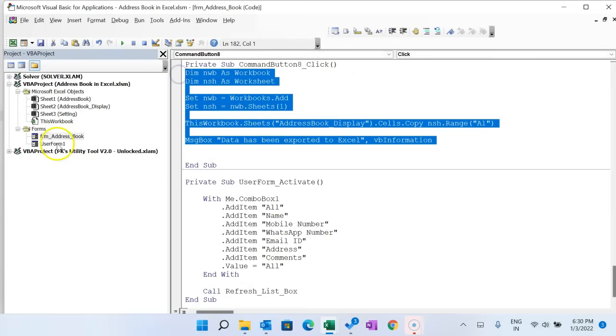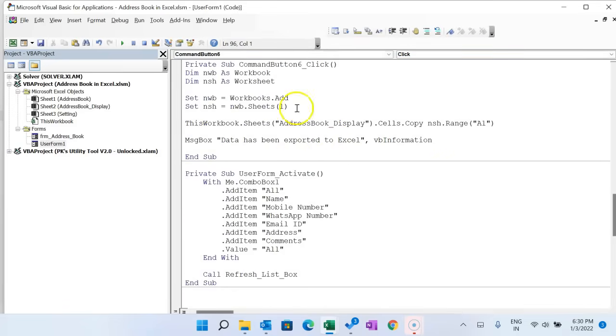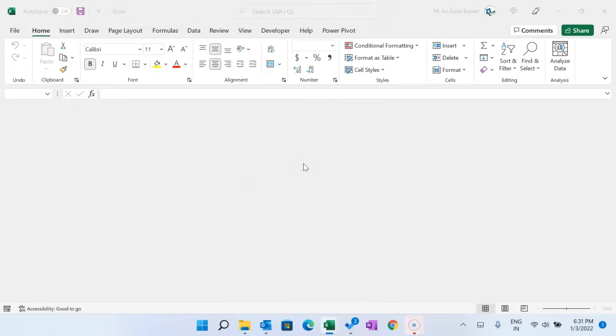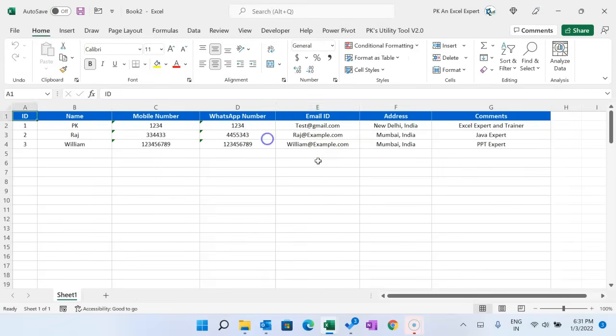This is simple code for the export to Excel. Just paste this here. We are taking two variables, NWB as workbook and NSH as worksheet. For NWB we are using workbooks.add. It will add a new workbook. And for NSH we will use nwb.sheets and the first sheet of that new workbook. It will copy all data available in the address book underscore display and copy it on the worksheet of that new workbook. So let me quickly show you. If I click, it has copied all data into the new workbook. We'll close this. This is available here.